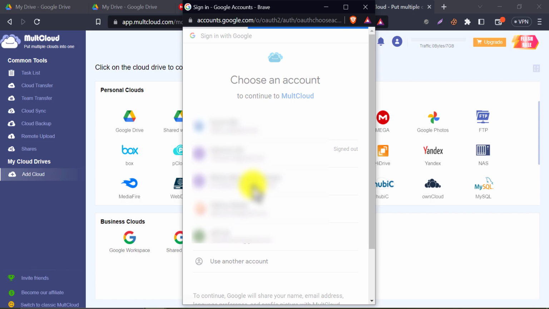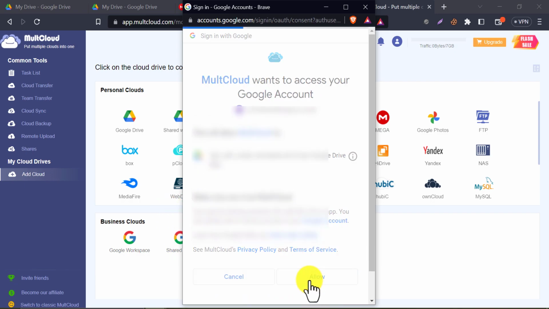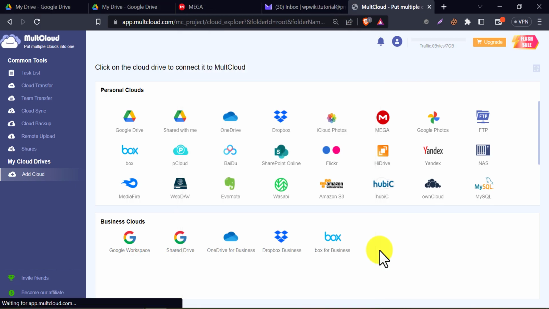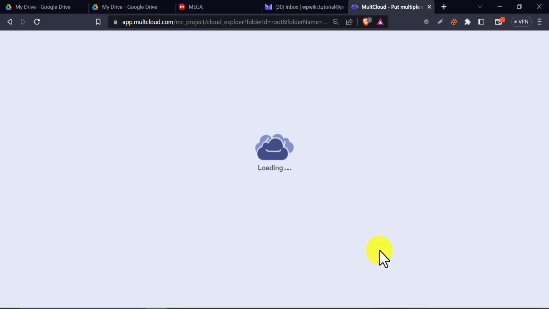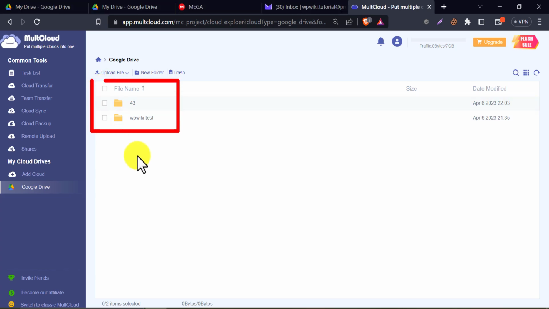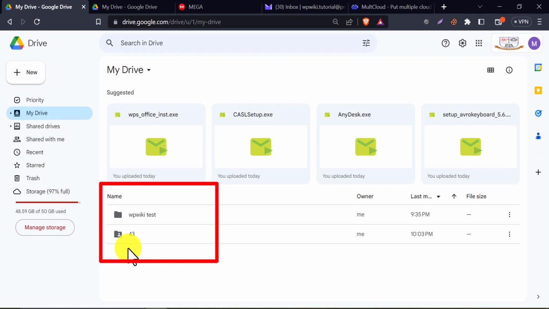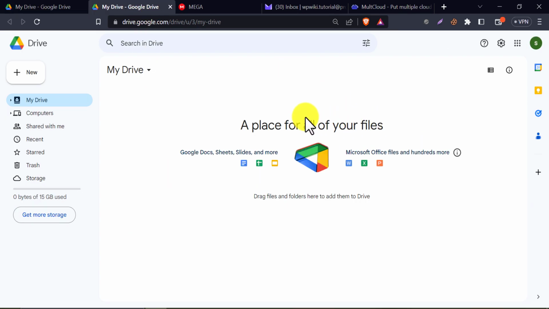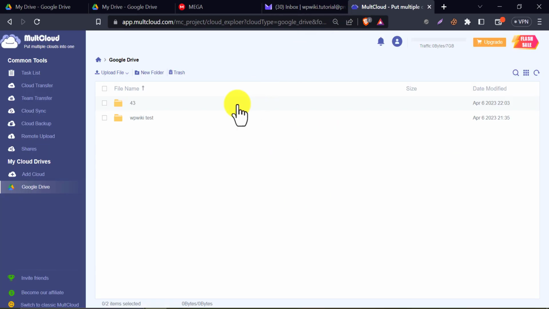Select the Drive account. Then allow it. Yes, it is connected. If we check our actual Google Drive, then we will see the same folder. Here I have some files and folders which I want to move to another Google Drive without downloading these files. So, this is the blank Google Drive account, where I will move the files.